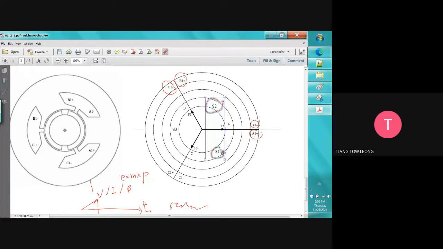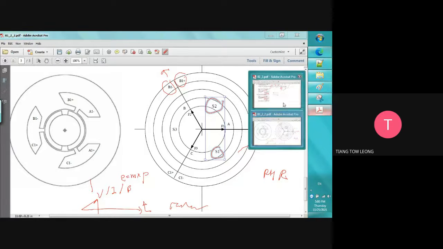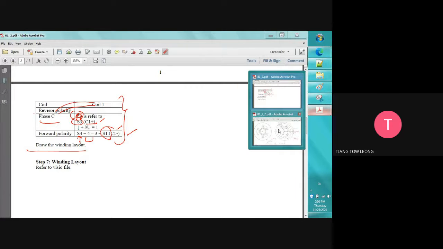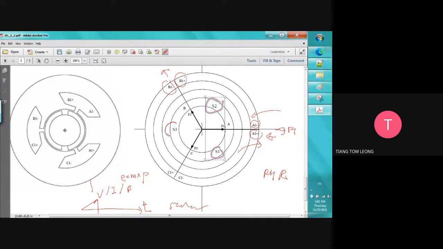Plus means the current goes inside, then minus is going outside. For example, you can use the right hand rule. The four fingers will go into A1 plus, then come out to A1 minus. Then we will see F1 goes up. This is called forward polarity. B1 as well, using the right hand rule, is forward polarity. Then another one is S3 to S1, which becomes C1 plus, C1 minus.